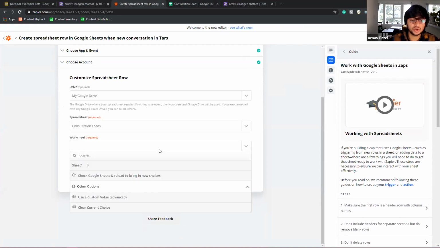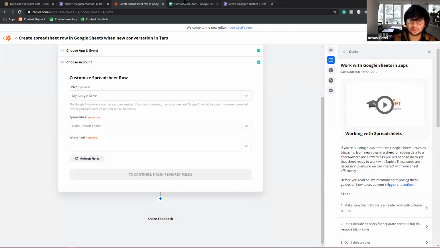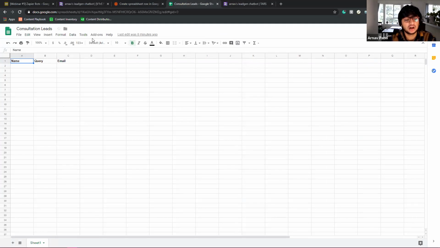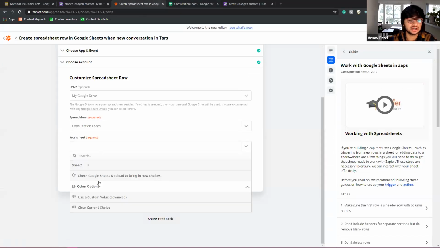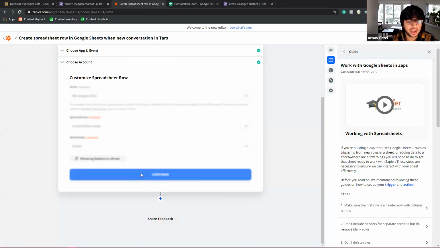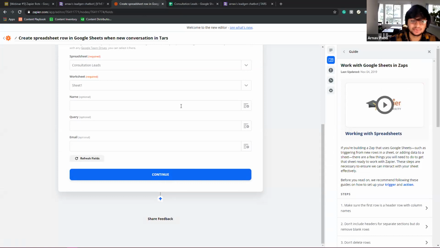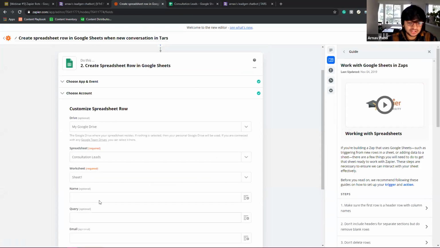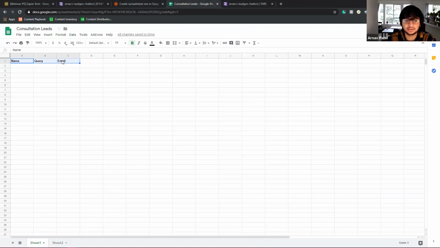And now it's going to ask us which worksheet within that spreadsheet we want to send the information to. Now, if you're wondering what a worksheet is, if you aren't too familiar with spreadsheet software, if you jump back into Google Sheets, at the bottom you can see that it says Sheet 1. You can actually create multiple sheets like this. So we want to send all our information to Sheet 1, where we've set up the headings. So over here from worksheet, I'm going to select Sheet 1. Before we hit the blue continue button, you can see that a bunch of new fields pop up on the screen. These new fields, name, query, and email, correspond to the headings that we have within our Google Sheet.